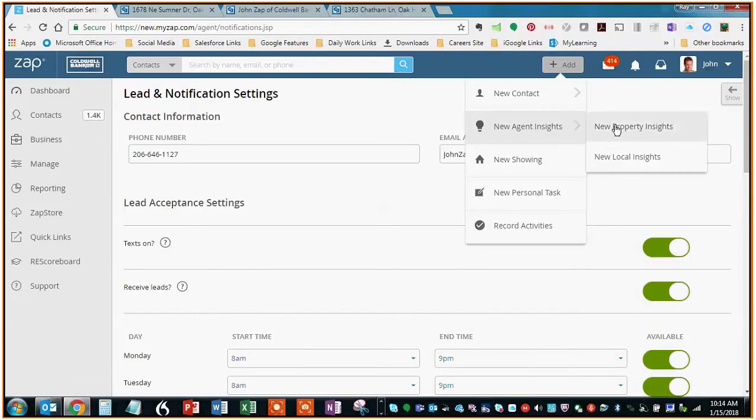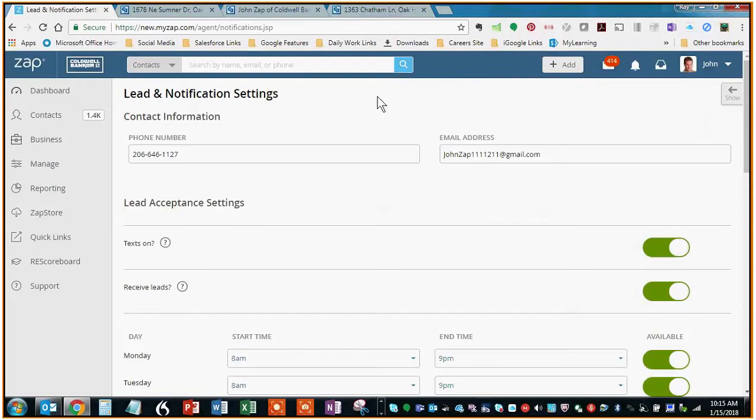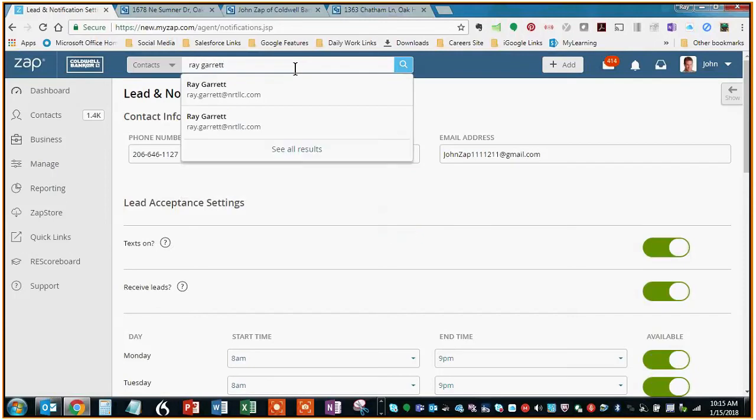We'll cover local insights in a few moments, but property insights are basically the same as they've always been. And you have to set up a showing request and complete it to be able to add the comments on a property. You can set up a new showing right here with the add button, which is really convenient, and a new personal task right here, all in the same place. Okay. So, moving left to right, you can also have the same functionality that you've always had. You can go in and search by name just like you've always done.